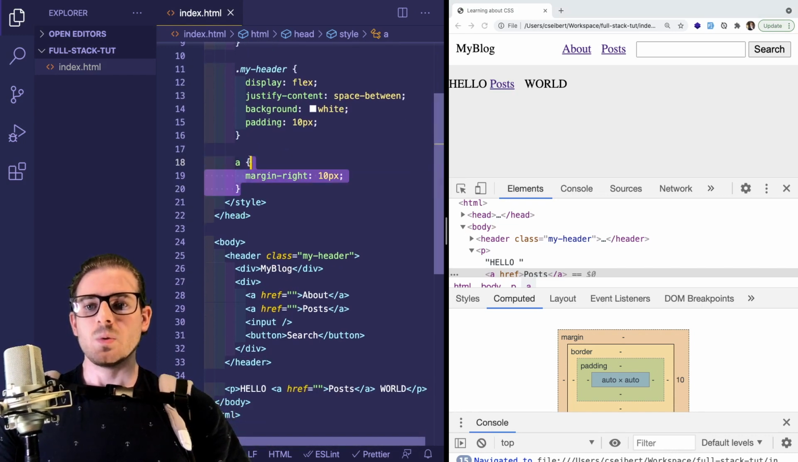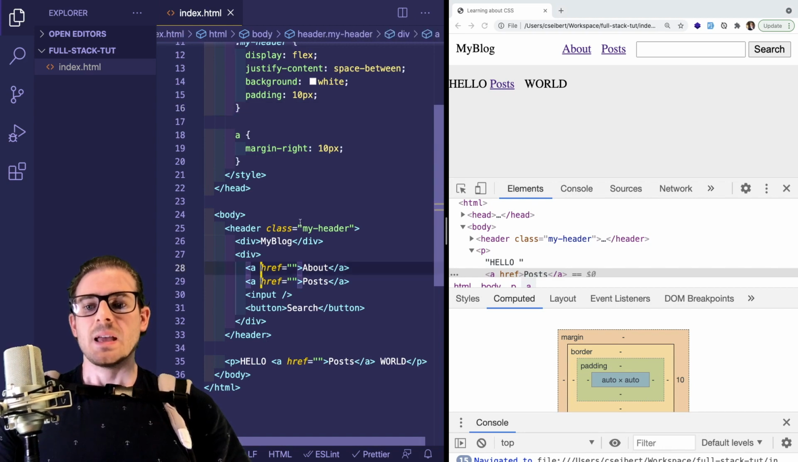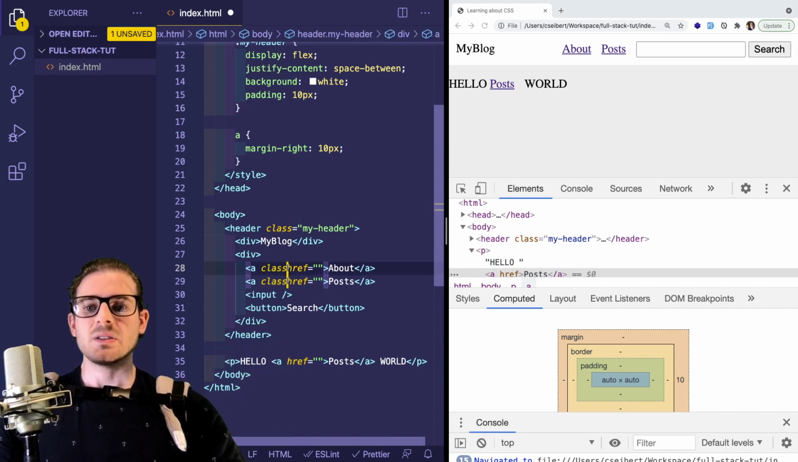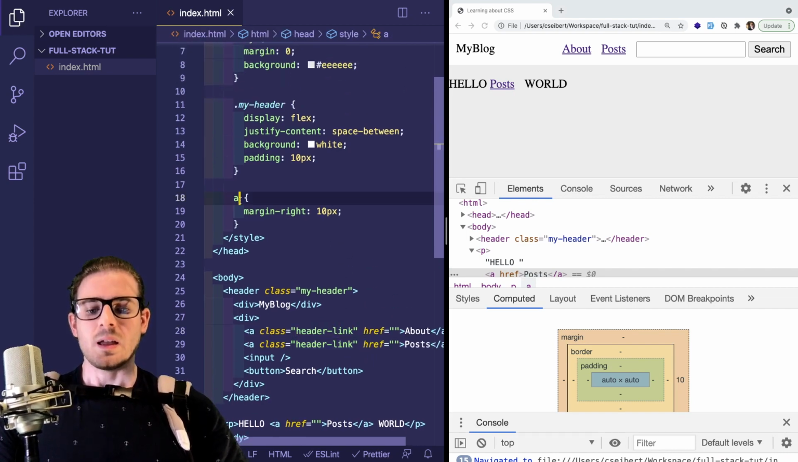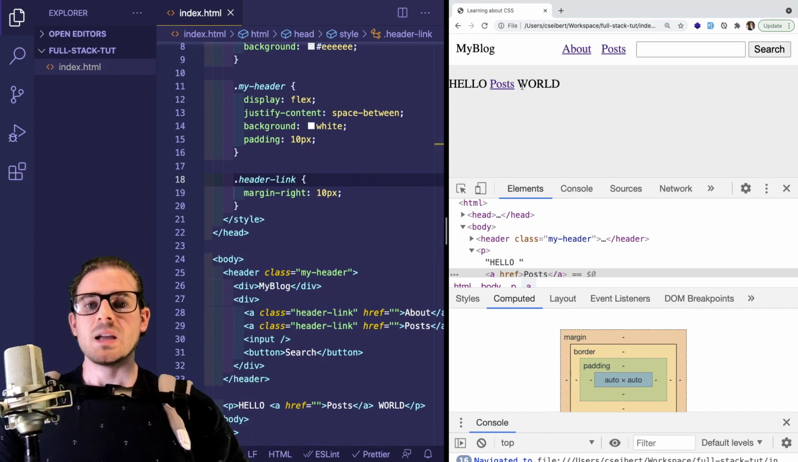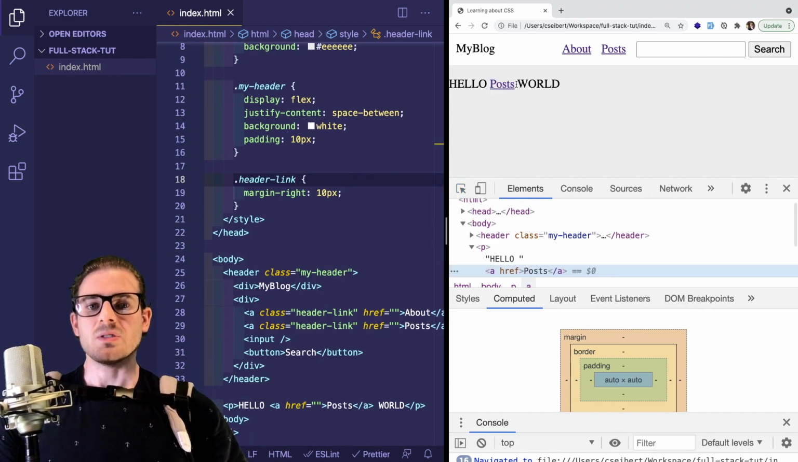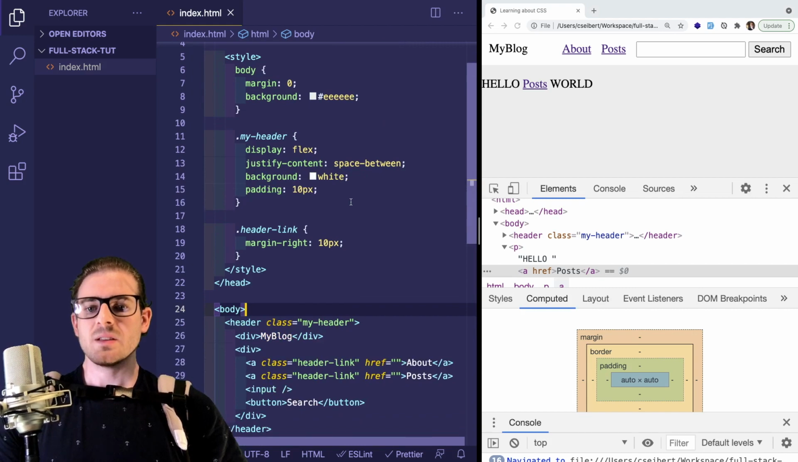But to fix the issue with the link, what I could do instead is give these links explicit names. So I could say class is equal to header hyphen link. Then I can style the header link and give that a margin right. Now if you notice, you save the page, this is actually good now. This doesn't have a bunch of margin. It's only these two that had that margin right applied to it. All right, so that is basically what we do.